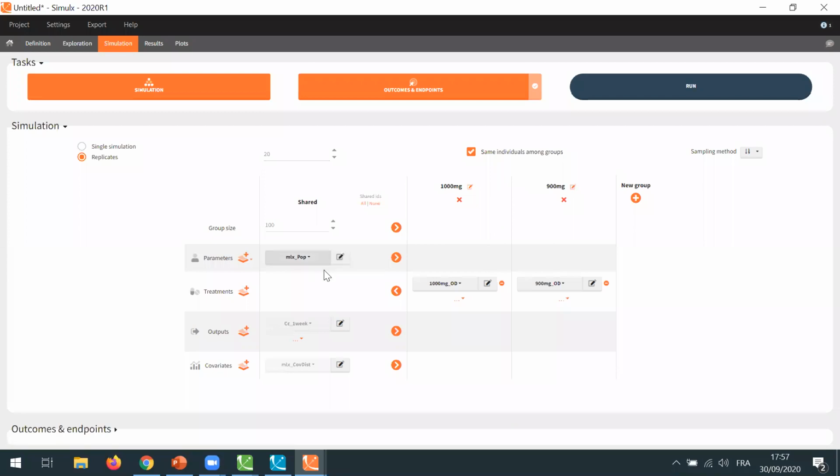So for example, here I am drawing some individual parameters from population distribution. Without checking this box, by default, new individual parameters are drawn for each of the two groups. There are different individual parameters. But if you want to really compare the same individuals in the two groups, but with different treatments, then checking this box will ensure that you will have the same individual parameters used in the first group and in the second. Okay, great, thanks.